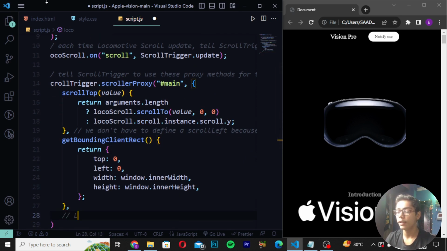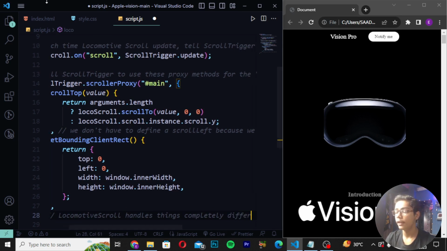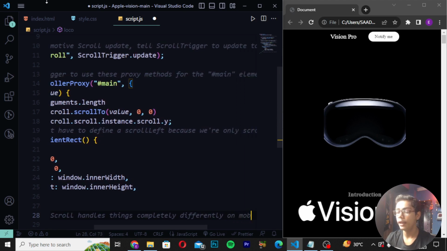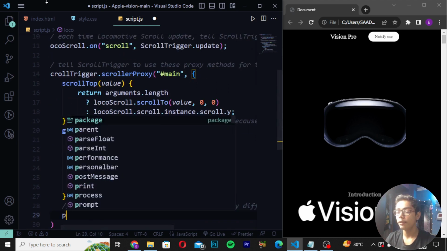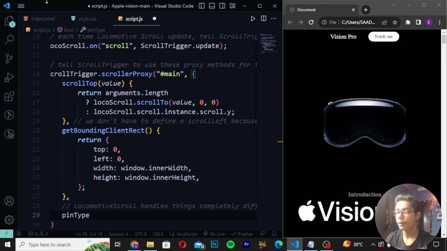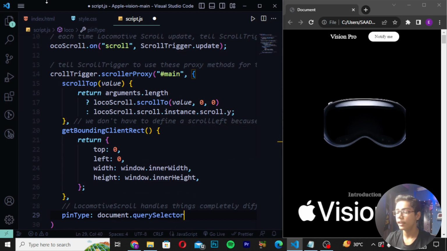Then you have to now write here Locomotive Scroll, which handles things completely differently on mobile devices. So here I will be writing this. Now when you've just done that, you have to create a function here, and here I will be writing document.querySelector, and I will be writing the main tag.